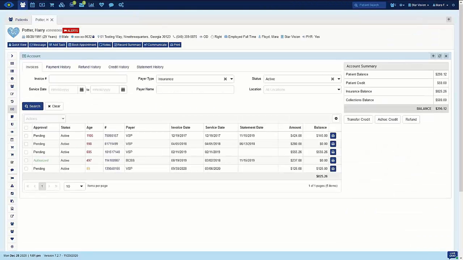To the far right of the account pod is the account summary. This is where you can see the patient's balance, the patient's credit, any insurance balances, or collection balances. You will also have a few different options listed here. These options will change depending on if the patient has any credit or if you have permissions to use these features.